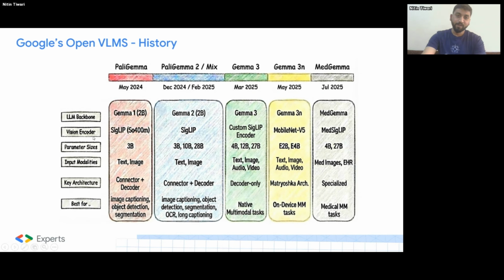But if you can take those model weights as a reference and fine tune it, then that is called an open model. The LLM backbone which was used for PaliGemma was the Gemma 1 model with 2 billion parameters, and the vision encoder was Siglip, the one that I just explained. Together, the model size was 3 billion parameters. Since it was a 3 billion parameter model, 2 billion was occupied by the Gemma language decoder, so the Siglip size was 1 billion parameters. You can roughly estimate. Input modalities could support both text and images. The key architecture was connector on a decoder, and it was best known for image captioning, object detection, and segmentation. This was the very first version released.